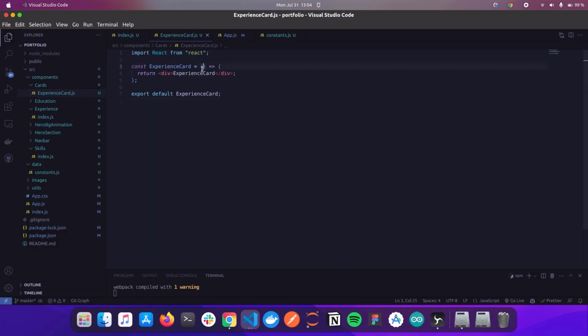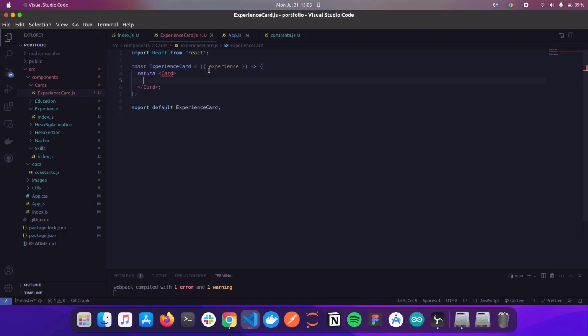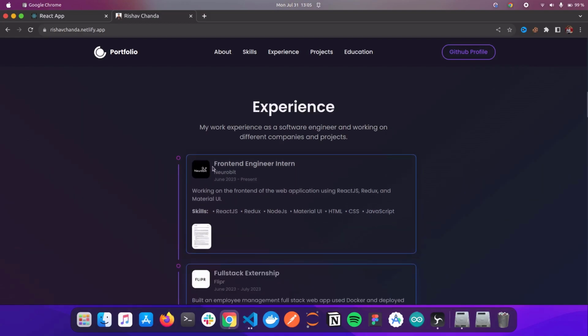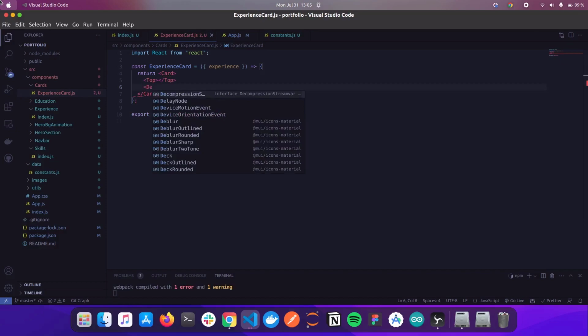So in the experience card, I am taking the experience first of all, so I will take it as a props. So experience, right? So the next thing, let's give it the thing card. Okay, and inside the card, what we are going to have here is the top. First will be the top, where in the top there will be the logo and these three stuffs. Then we have the description and then skills and documentation, right? So in the top we will be having the stuffs. Then let us make the description.